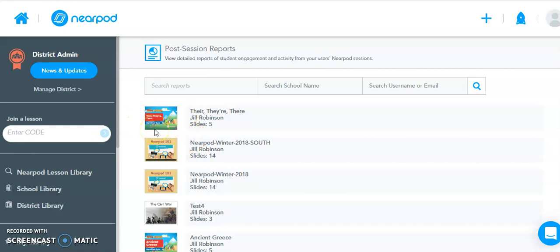Now this goes for whether you actually run a Neapod lesson as a whole class, with everybody in class all at the same time, or if you use the student paced option. Once the student has completed the Neapod and done all the interactive activities and submitted it, you will get all of their responses on your end in reports.